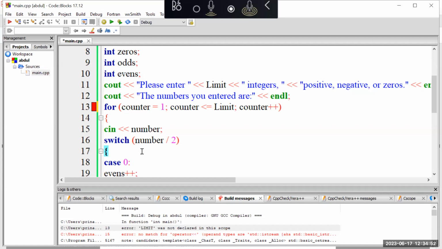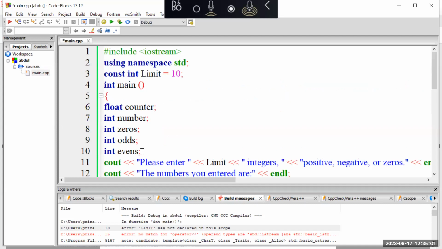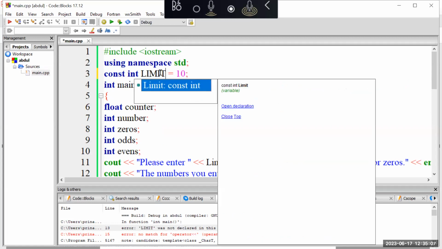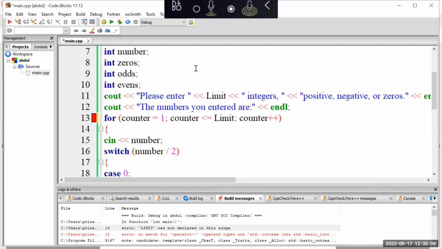But isn't it that when you are using a constant variable for a name, you're supposed to use caps lock? Okay, that's fine. Let's do that then. LIMIT. That's all right. That's okay. If you want to do that, we must be consistent, right?